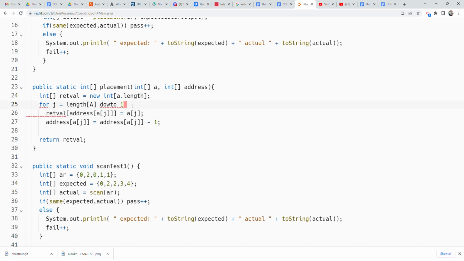And now, of course, we need to modify this loop for j equals length of A. I'm going to stick with j as the variable name. I'm not in love with it at all, but j equals length of A. Remember, A is still A, but we're going to uncapitalize this. And the way we get the length of A in Java is A dot length.